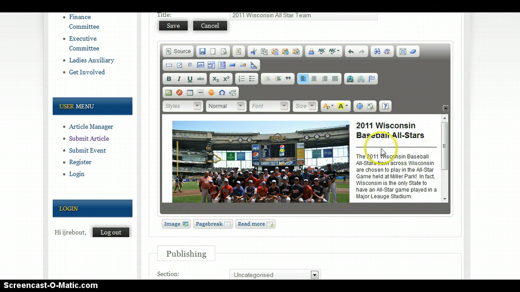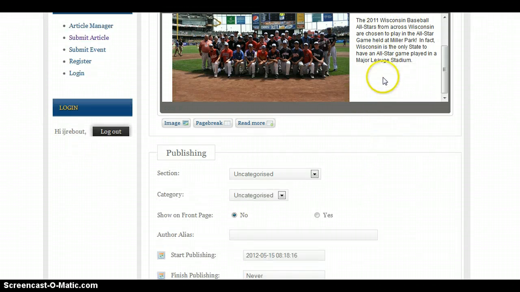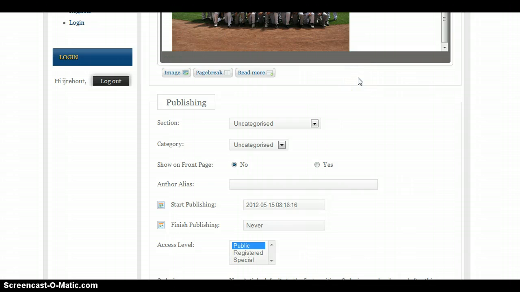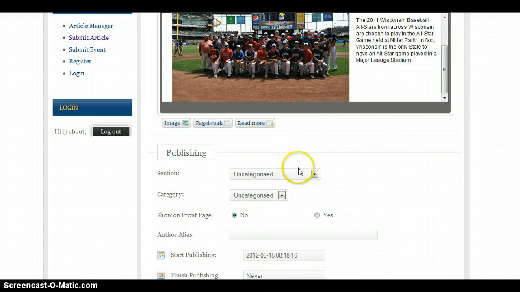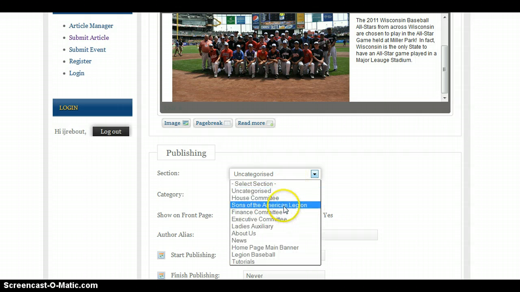Okay, so we've put our content there, and you can obviously add more content, whatever you think would be necessary. Now this is where it gets really interesting. You want to make sure that you follow this to the T. You're going to have to pick a section. So for instance, if you were the House Committee or Sons of American Legion, Executive Committee, Ladies Auxiliary, or whatever the case may be, you want to put it in whichever category.